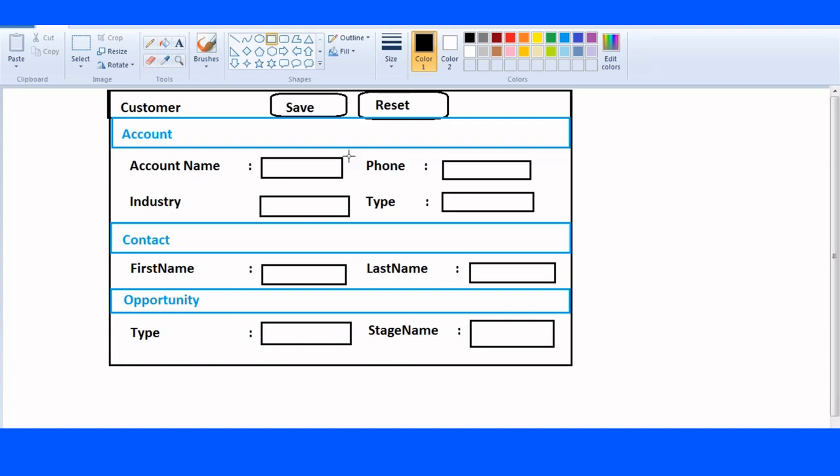So what are you trying to do? First create an account. If account is success, create a contact for the account. If the contact is success, create an opportunity for the account. Are you clear? So what we are trying to do is make an insertion of account, contact, opportunity from a single page.